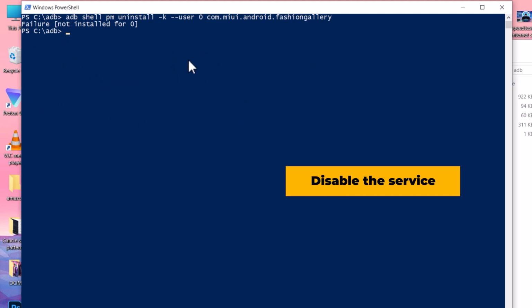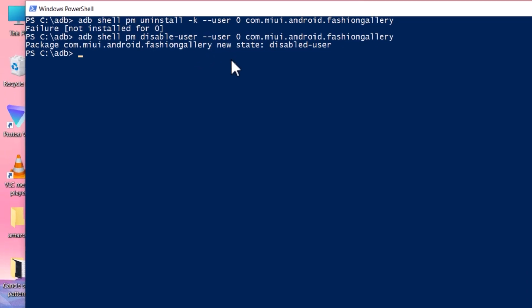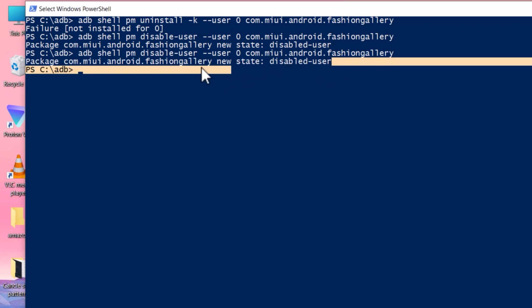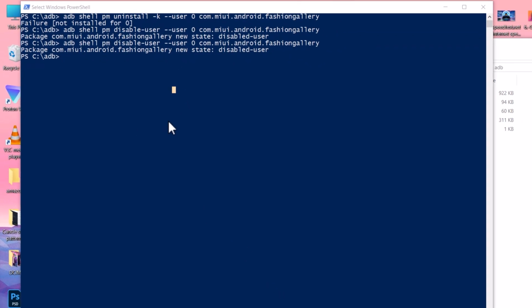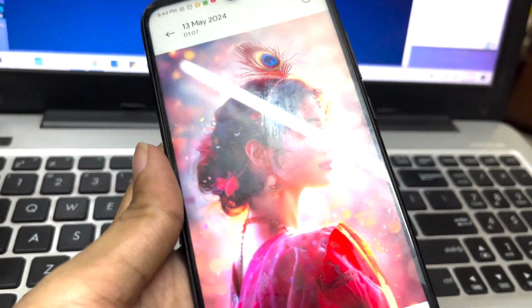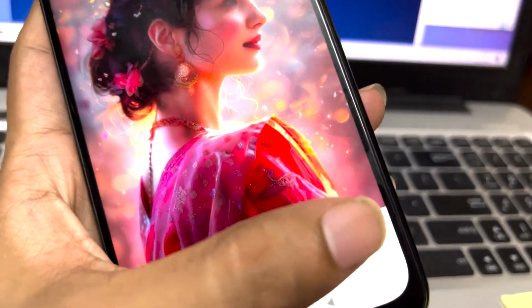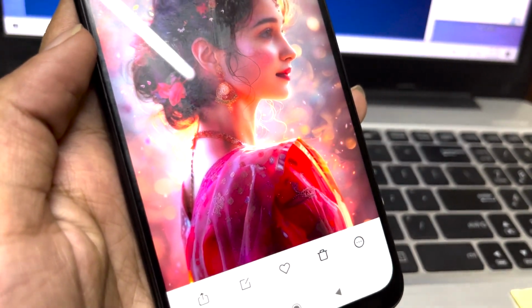So what we can do is actually turn it off. We could disable this, and for that you just have to paste this code. Both of the codes are given in the description down below, but you just have to use this disable-user code, and that's it. Once it's done, you can see the confirmation, it's disabled for the user. After that, whatever wallpaper you like for your lock screen, you can just apply anywhere you want, and this time it's going to work for sure.